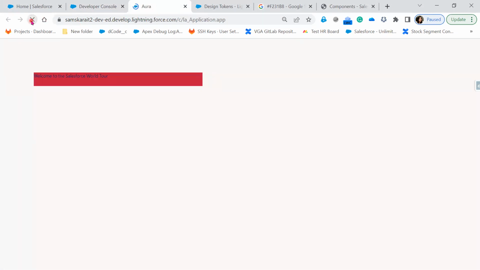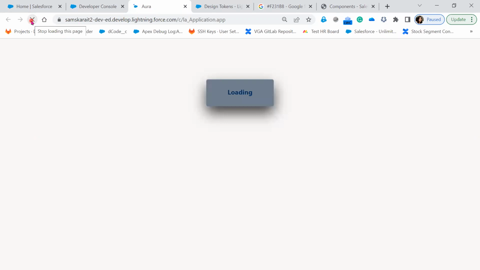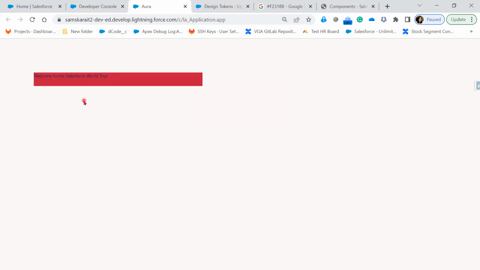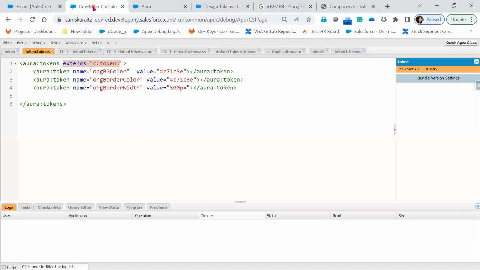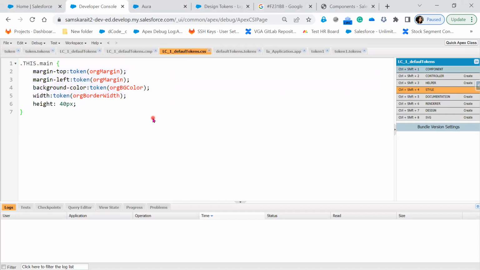Now, is it changing anything? Let's see, because I connected the extends one. No, it is not changing anything. Right, so that's how you will implement connecting to the custom token.